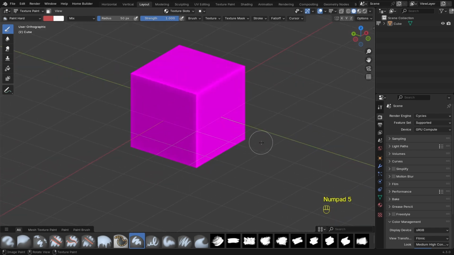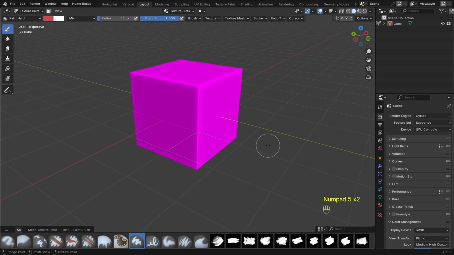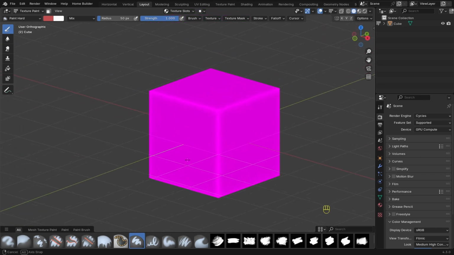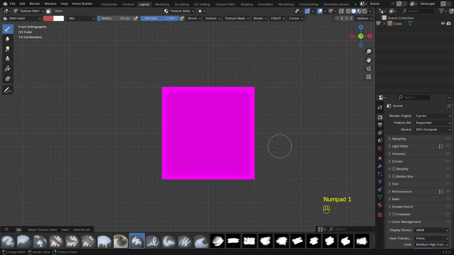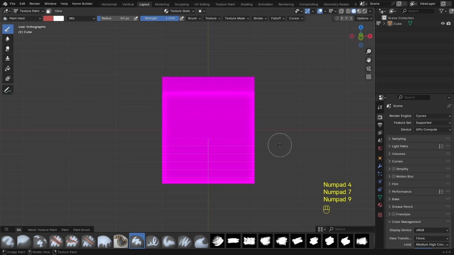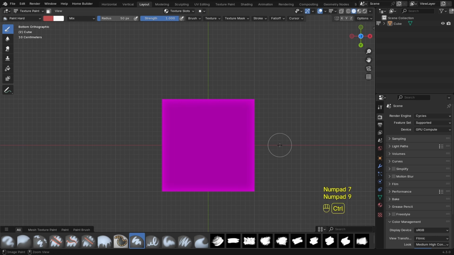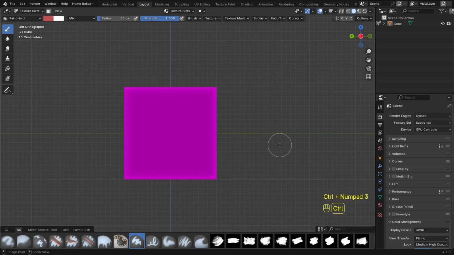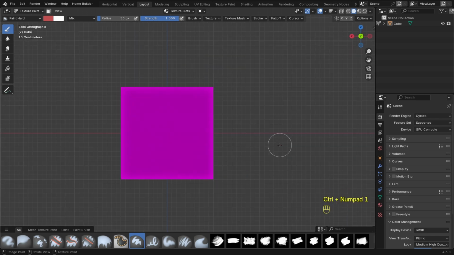You can press 5 to switch between orthographic mode and user perspective. In some cases, switching to user orthographic helps you to paint with better results. You can use the hotkeys 1, 3, 7, and 9. By holding down Ctrl and 1, you can switch to the opposite orthographic view. You can reverse it, or mirror it, in other words.